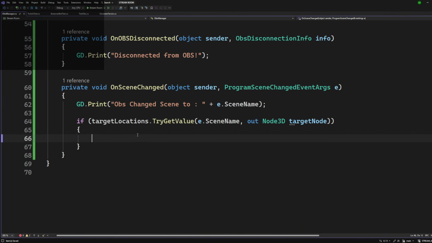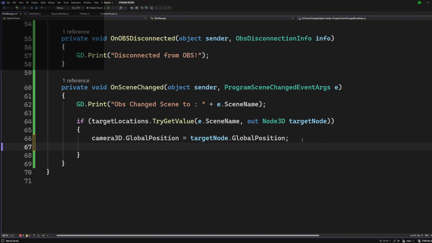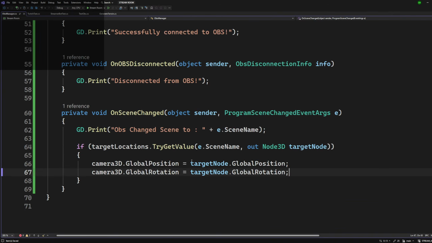So now we just have the position, so now we can just do camera 3D dot global position equals to target node dot global position. Just set it directly. It doesn't matter if there is any parents and child and stuff. And I believe we can do the same with the rotations. Global rotation can just be the global rotation. That should just work. Yeah, that should just work.